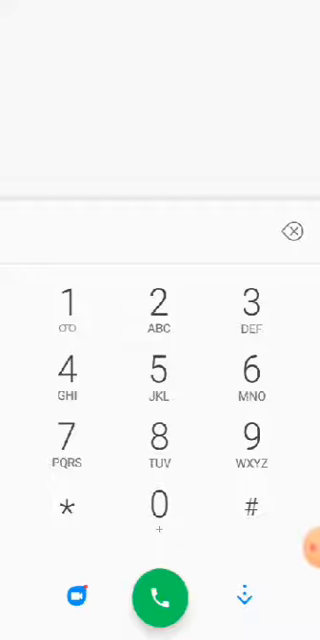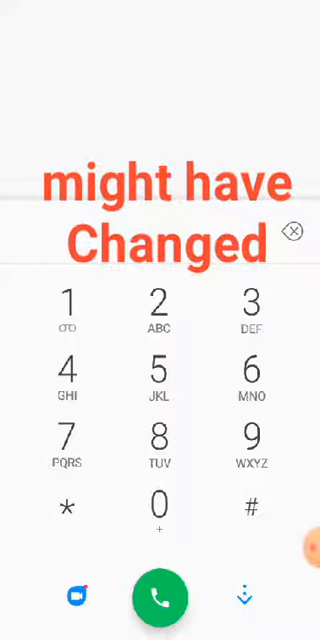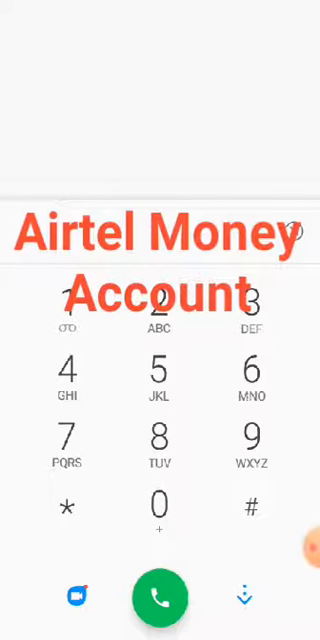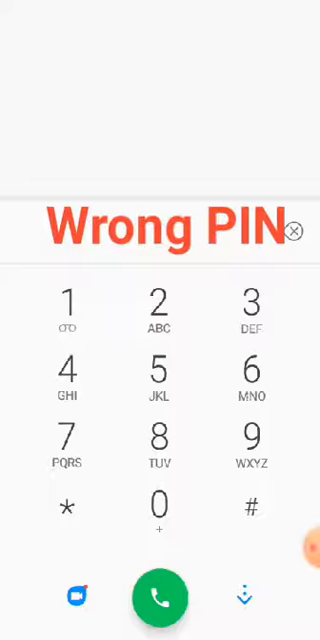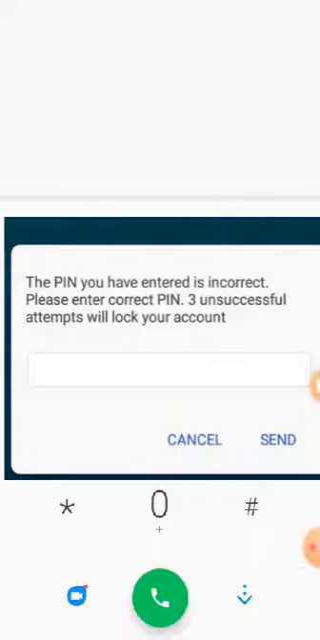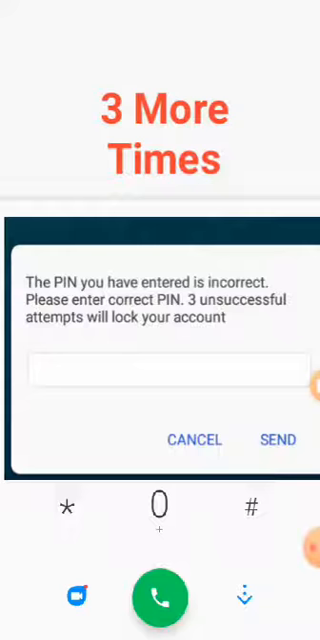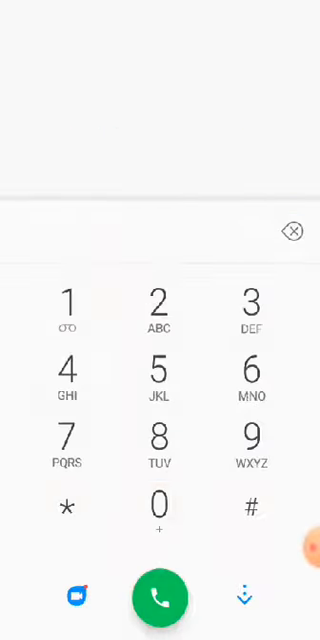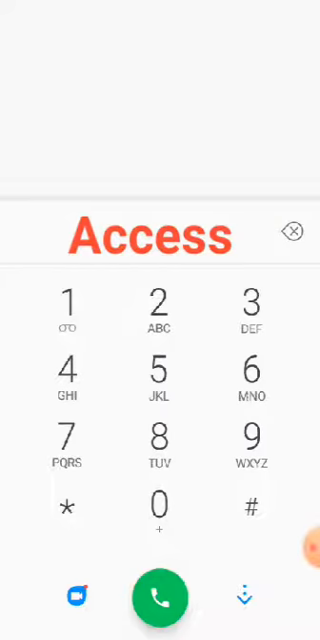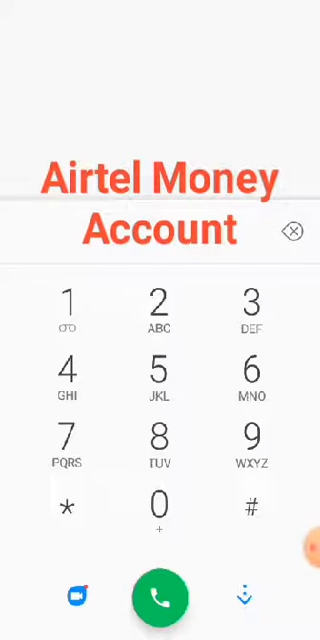But with the continuous changing of your Airtel money pin, you may reach a time when you forget the pin which you might have changed. So when you go on your Airtel money account and you try to put in that pin, and you put in a wrong pin, you're going to receive a message like this, meaning that if you continue for 3 more other times, your Airtel money account is going to be blocked. So you want to be able to access your Airtel money account again.